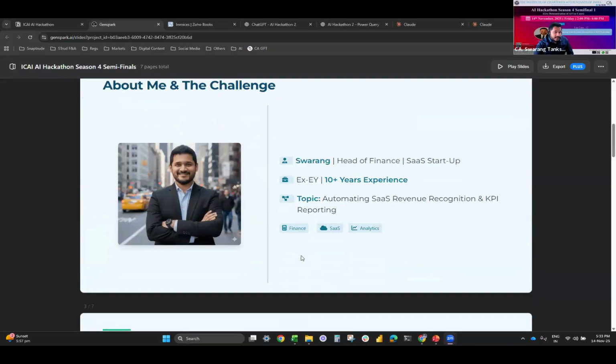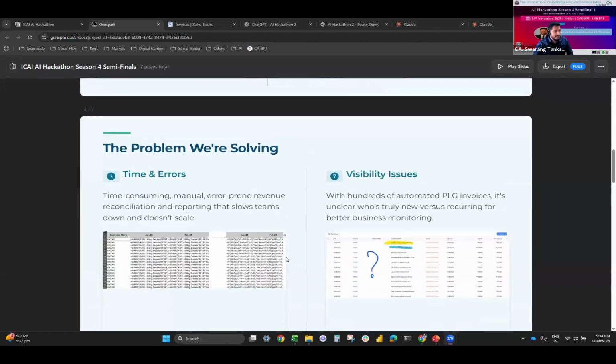For the participants and for people who don't know what SaaS is, it is basically software as a service. Think about Zoho, HubSpot, Salesforce. All these new age tech tools run on a software as a service platform model hosted on the cloud, where revenue recognition becomes a very big challenge when you have thousands and thousands of customers and a lot of data to churn, right?